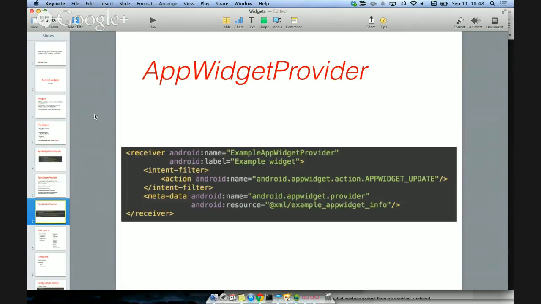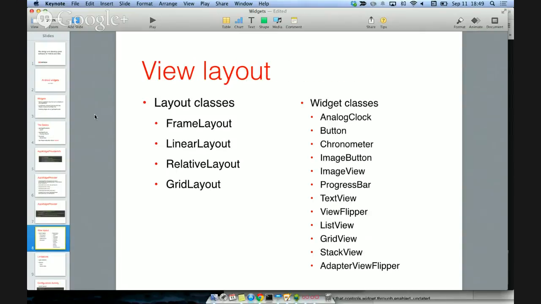So you need to register your provider in the Android manifest like this, and you can add your custom actions in the intent filter, so you can broadcast any events you like from your application or from any other application. And in the metadata element, you need to add your app widget provider info, which is the configuration of your widget.